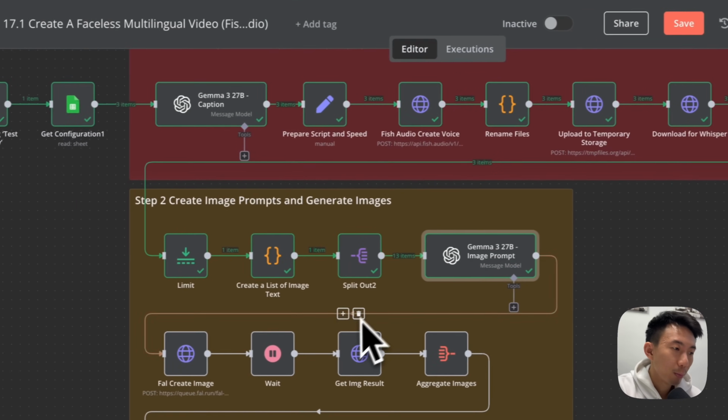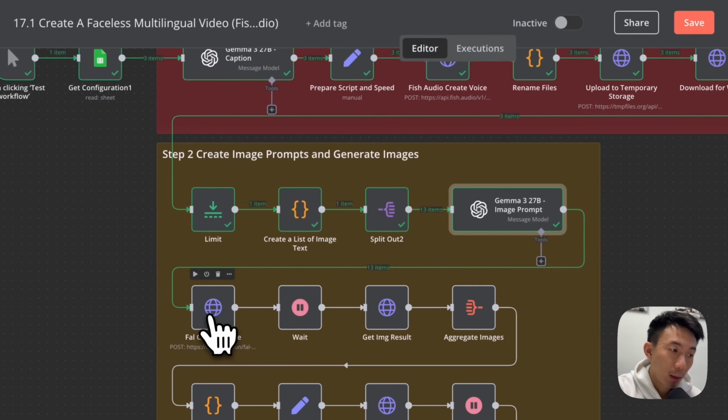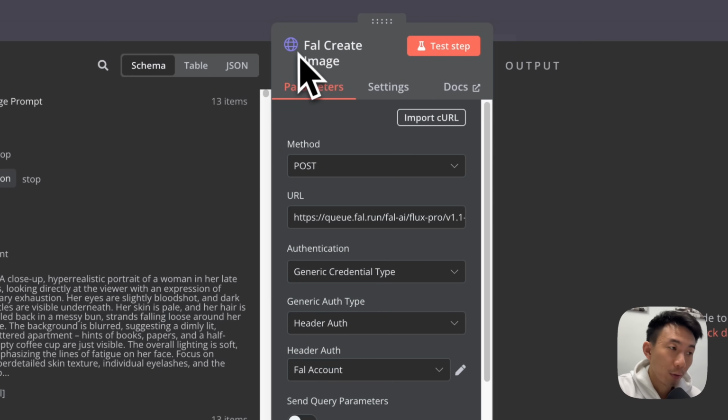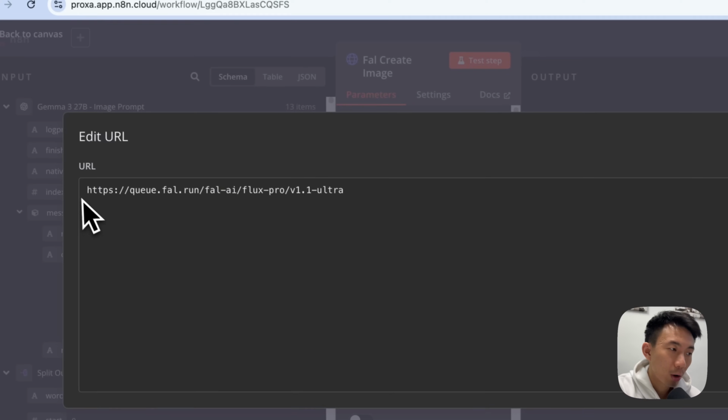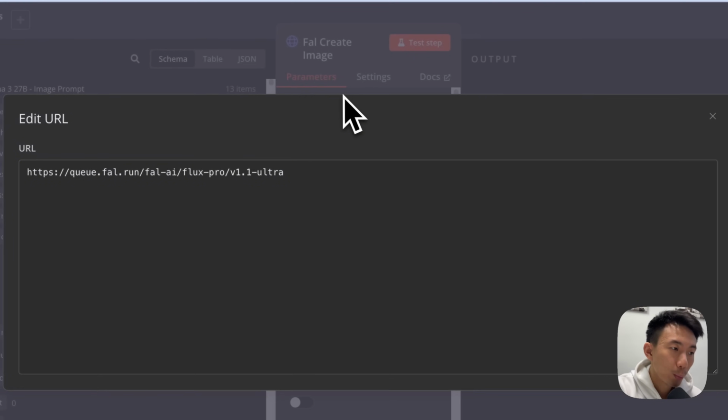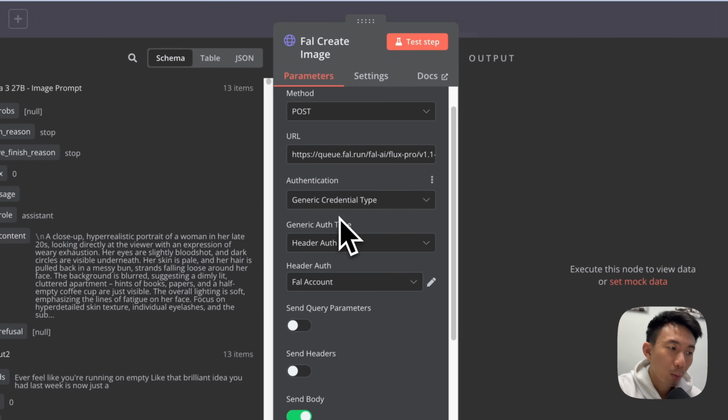Great. Then we are going to use the Flux model on Fal. First of all, we use the POST method. We are going to use this URL to generate the image through Flux Pro. Then we're going to use generic credential type, header auth, and we have Fal account for the header auth.